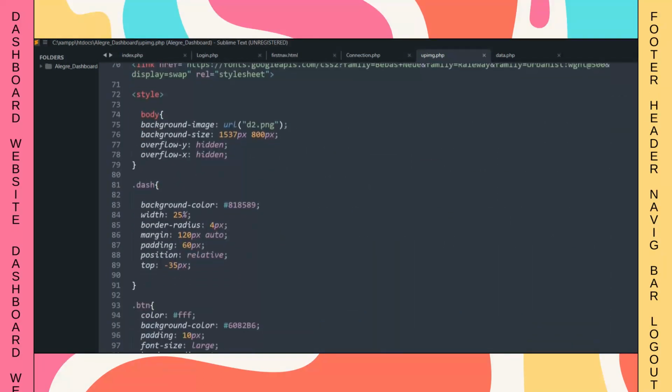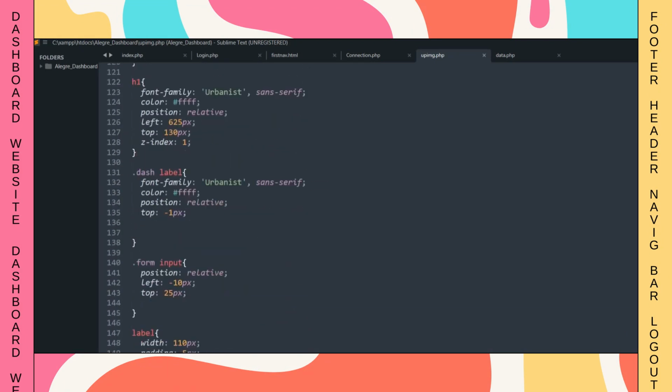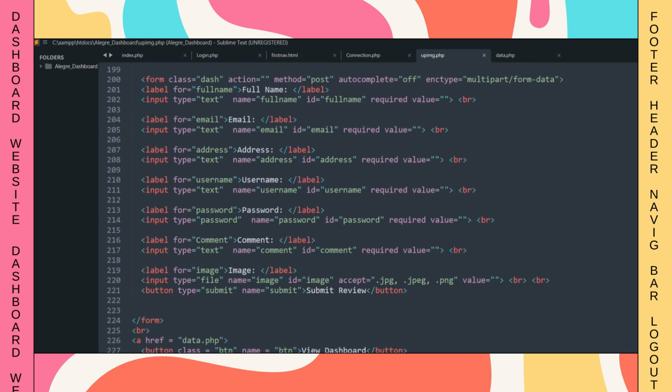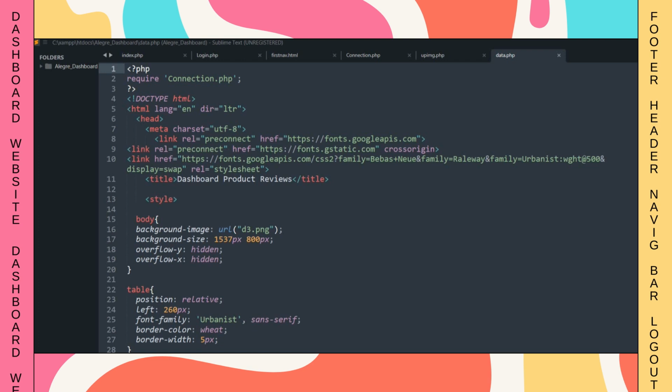Moving forward, this is the CSS for the upload image.php, and for the HTML of this page is the text, password, and file field that the user needs to fill up in order to collect a data. After that, the user can submit it by clicking Submit Review and can be viewed in the dashboard by clicking the button View Dashboard. Last but not the least is the data.php.